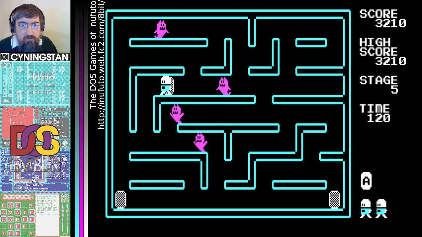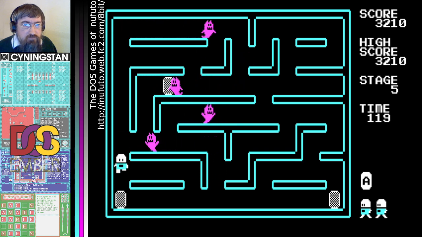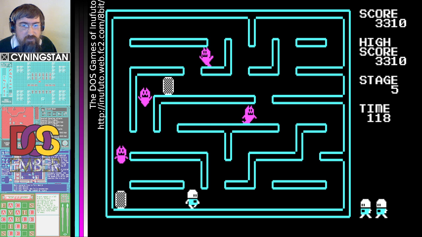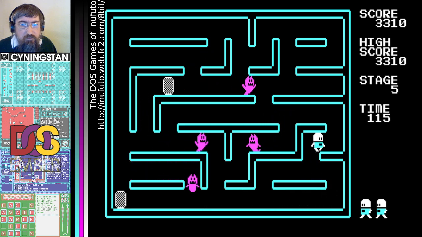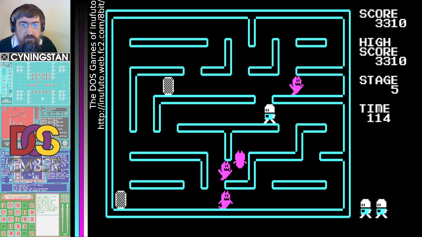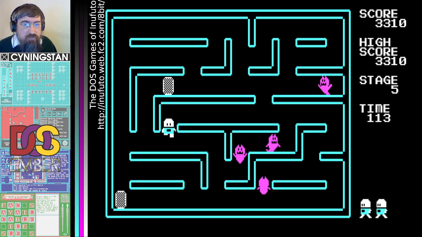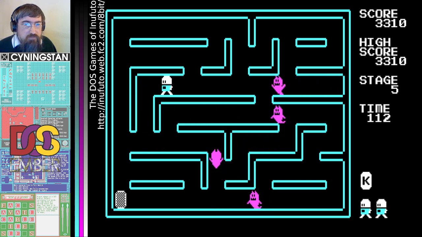That's an ace. Okay, the difficulty with this level is keeping away from the ghosts. Oh, that was nice and lucky. This has got that Pac-Man flavour where they all seem to converge on you.